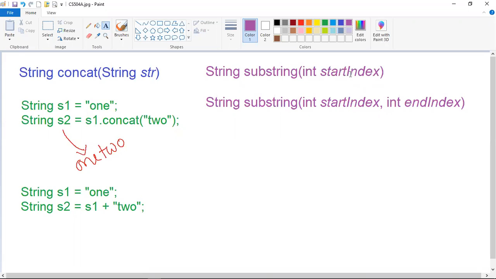The second form of the substring will allow you to specify both the beginning and ending index of the substring, which is this one. Here you can see that two indices are specified. Here the startIndex specifies the beginning index, and the endIndex specifies the stopping point. The string returned contains all the characters from the beginning index up to, but not including, the ending index.